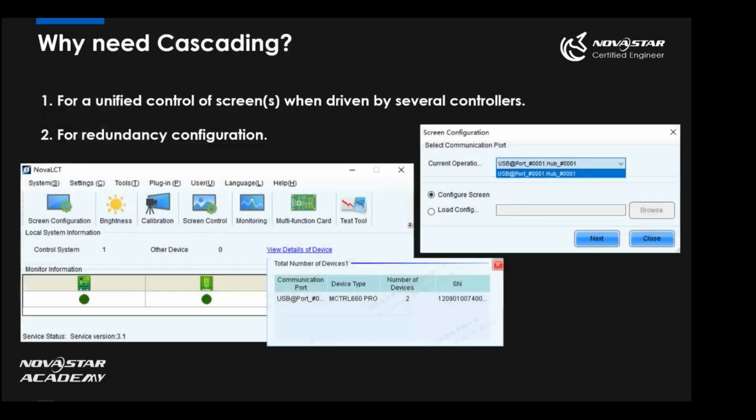Why do we need the cascading? Mainly, there are two reasons. The first one is it can achieve a unified control of LED screens when we connect multi LED controllers. Like we can adjust the brightness for multi screens together. No need to set the brightness one by one. It's very convenient. And the second one is for the redundancy configuration. About the redundancy configuration, later in next part, we will talk about this.